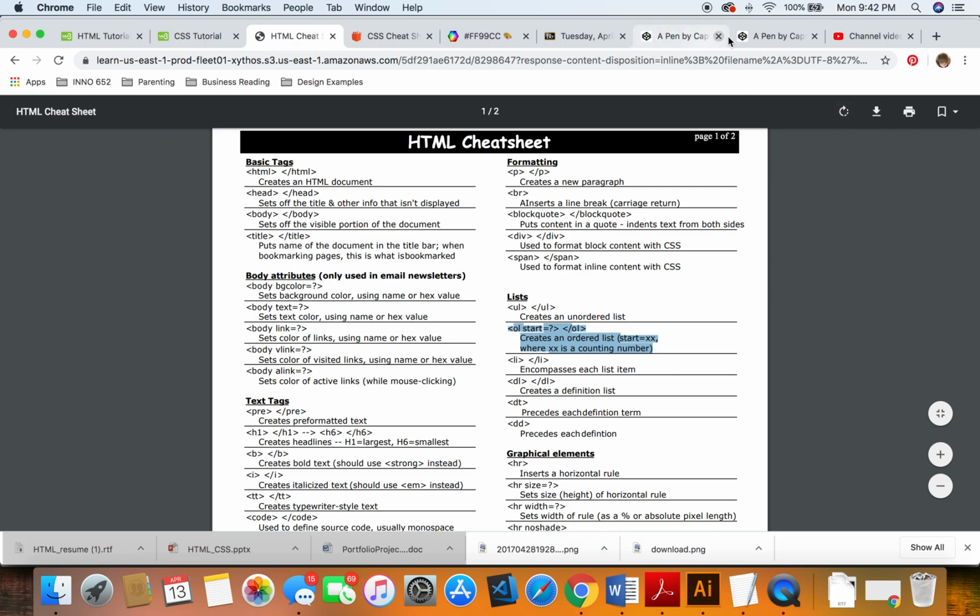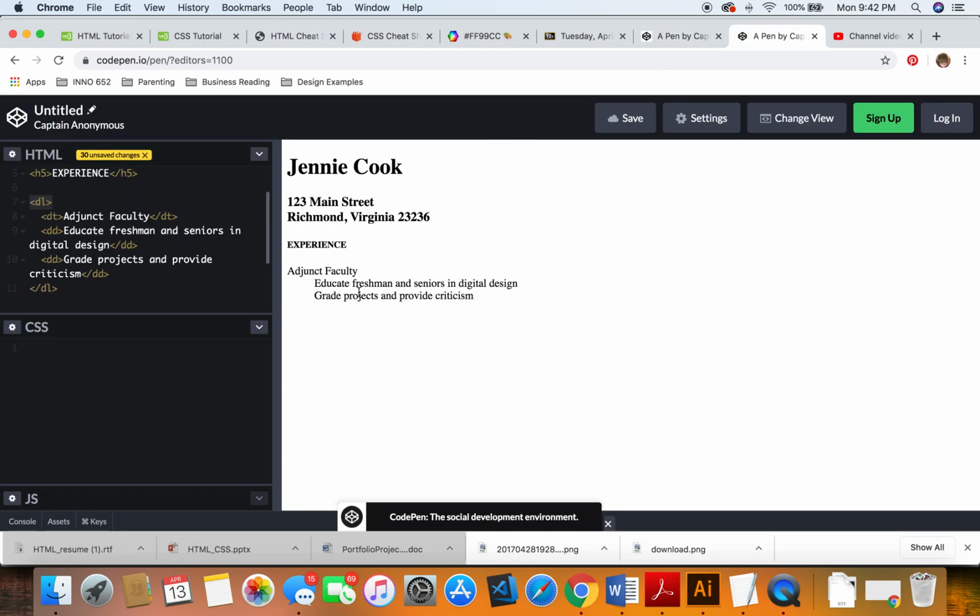Play with that and start to format that a little bit more. You could come in and add some additional information. So maybe for adjunct faculty, you want to have a couple of definition terms, or perhaps you actually want to space things out a little bit differently. You can use the pre tag to accomplish that.